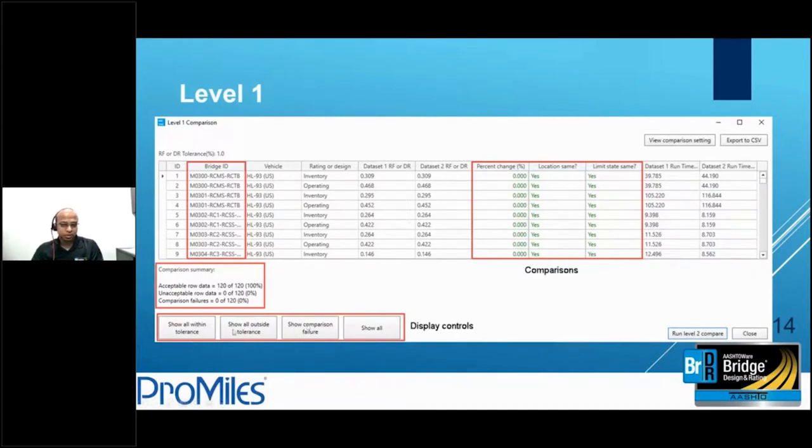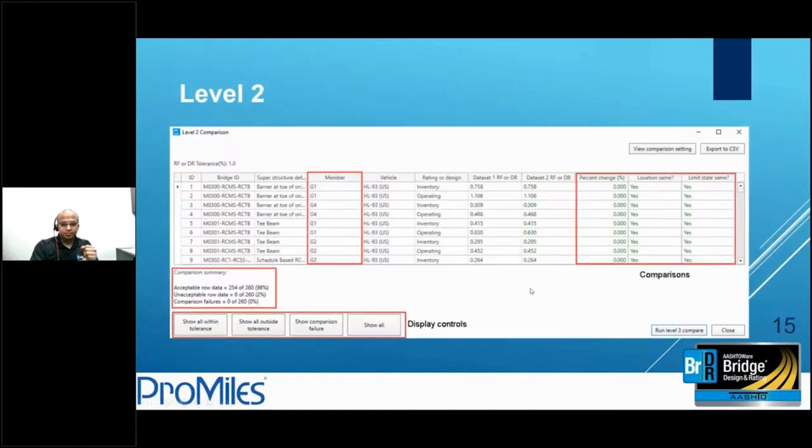Now these tolerances that we talk about here are based on the tolerances we set in the comparison settings window, which you can actually access as a read-only window from the top right-hand corner of this window. You can also export the data that you see here to a CSV file to be post-processed, based on how you want to do it. So this is the level one comparison. Let's go to the level two comparison.